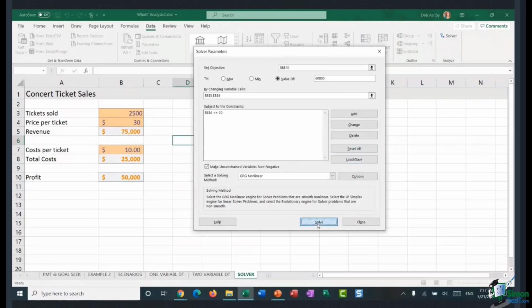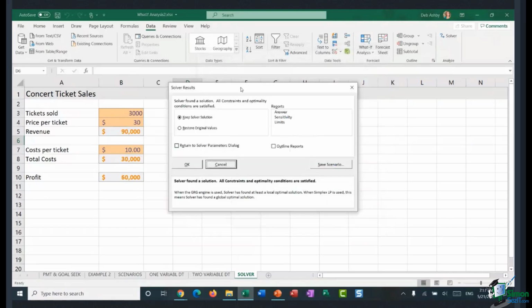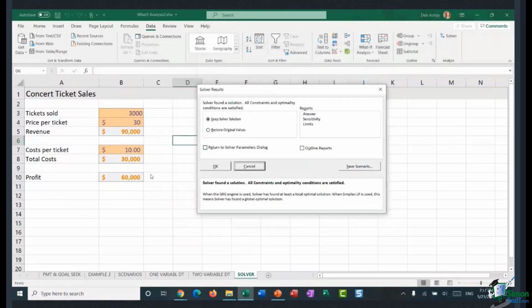I'm going to say solve. And there we go. Now I can see my profit is 60,000. My cost hasn't changed, which is good because that's fixed. My price per ticket is $30, but I now need to sell 3,000 tickets. So it's worked out all of those little problems for me, including those constraints. And I'm going to say OK to that.